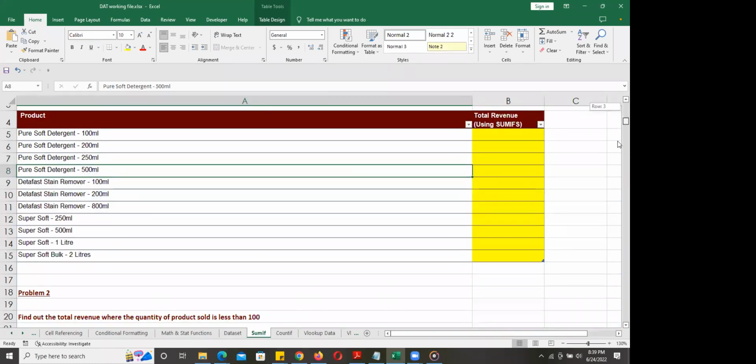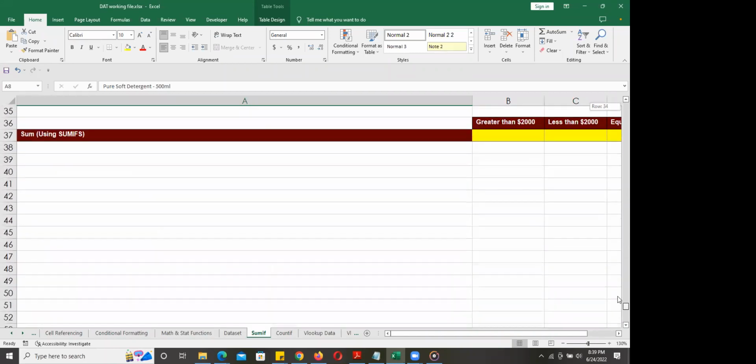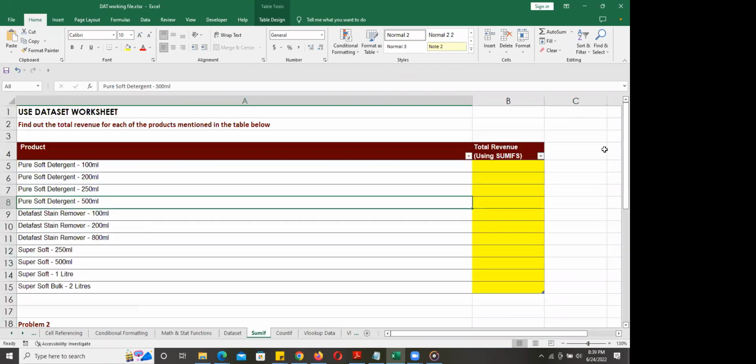We have some questions here, and from these questions, I'm going to formulate questions, then send them to us for exercises. Now, the question says, find out the total revenue for each of the products mentioned in the table below.